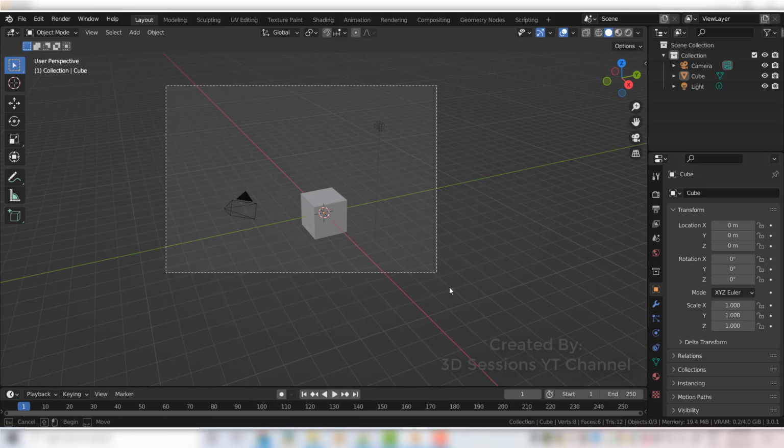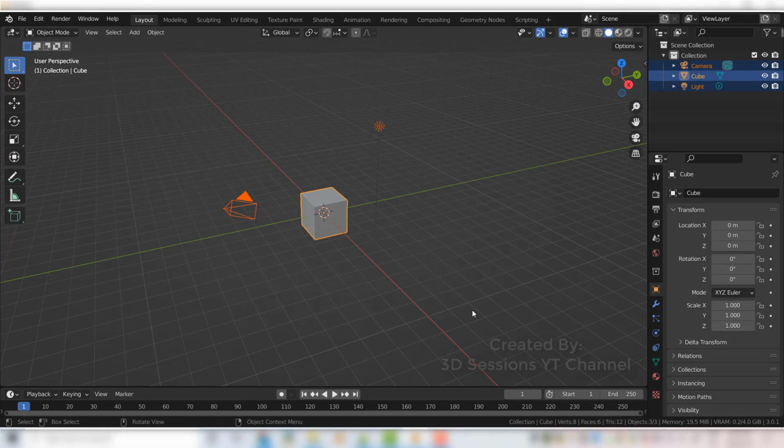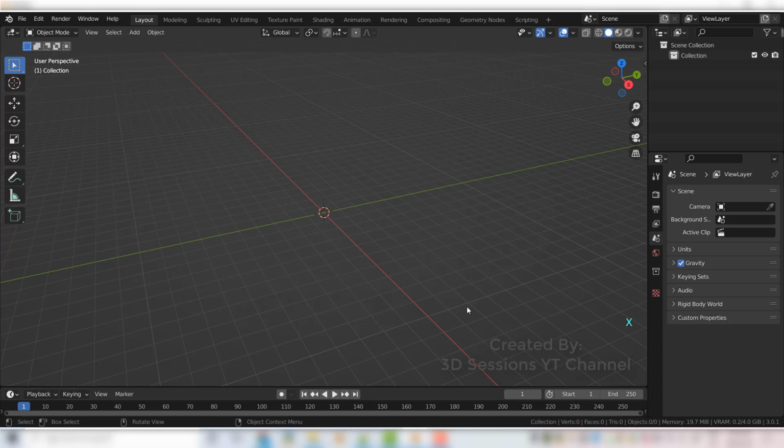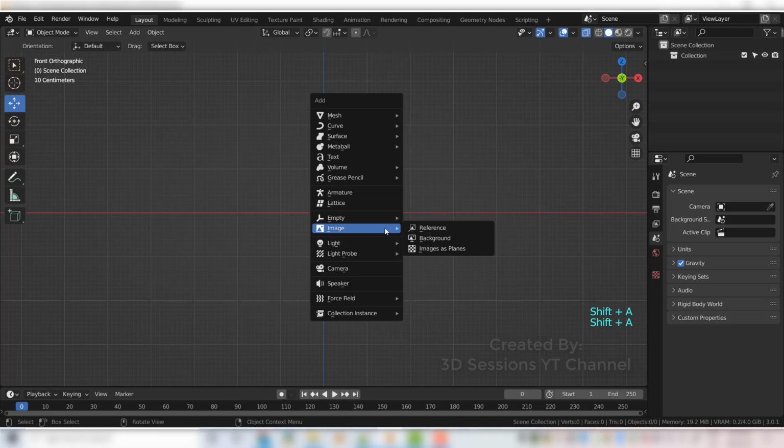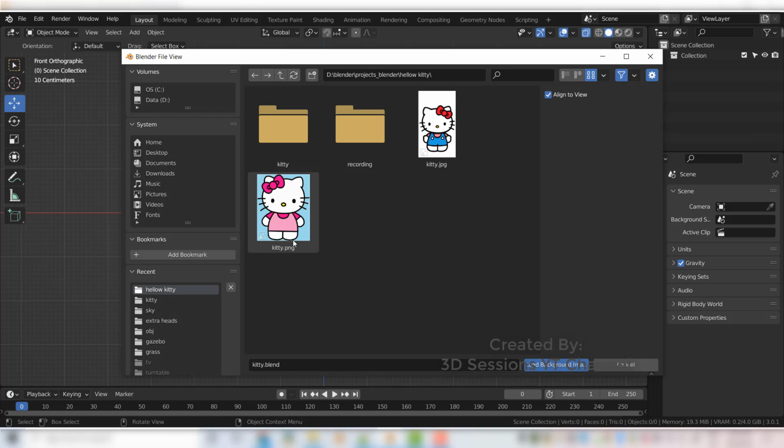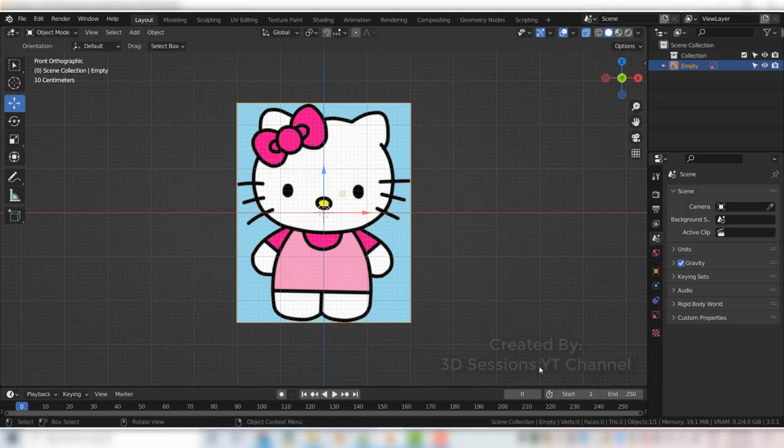Now delete all these three, select all and press X and delete. Go to the front view, Shift A, image and background. Select the reference image and OK. I found this reference on Google. Just type Hello Kitty and from the search results you can select whatever you like.